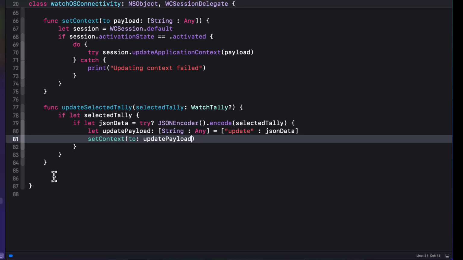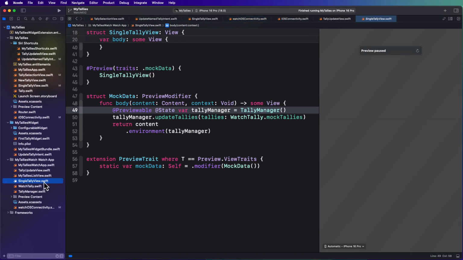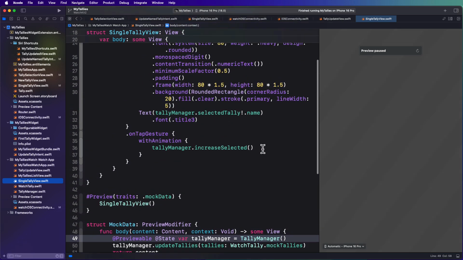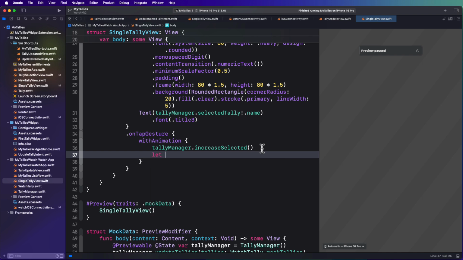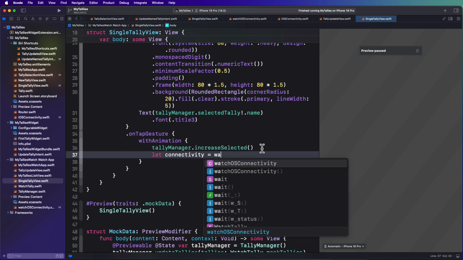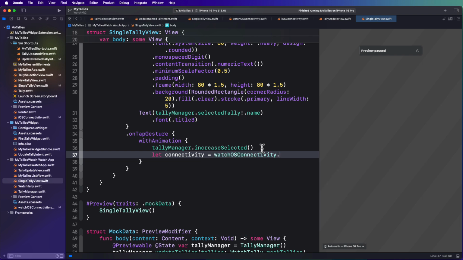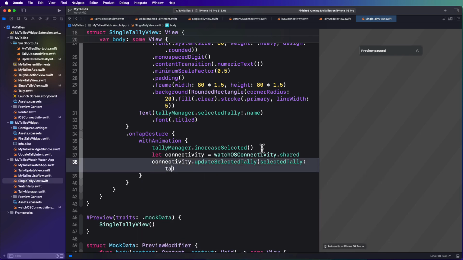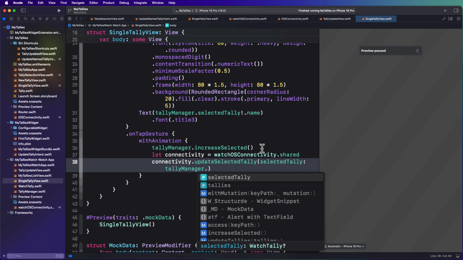On the watch, we'll have to send that every time we tap on our tally. So we'll need to go to that single tally view and update our action in the single tally view's tap gesture. But first we'll need to create an instance of our shared WatchOS class. And then we can use it to call the update selected tally function by passing in the Tally Manager's selected tally.